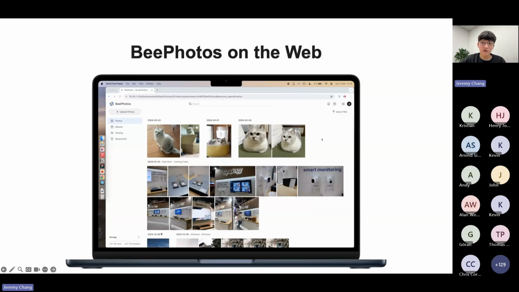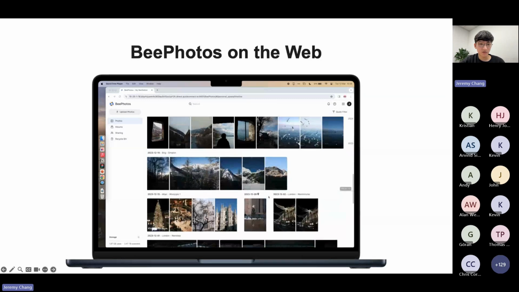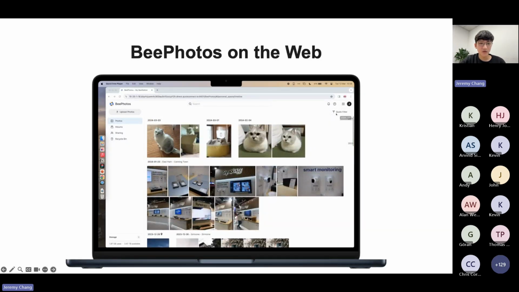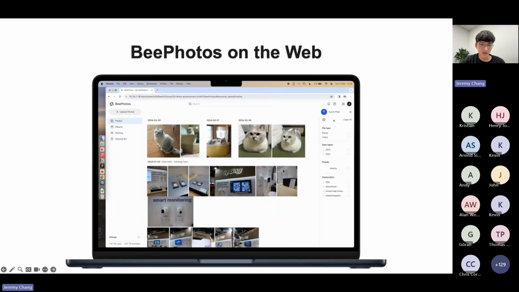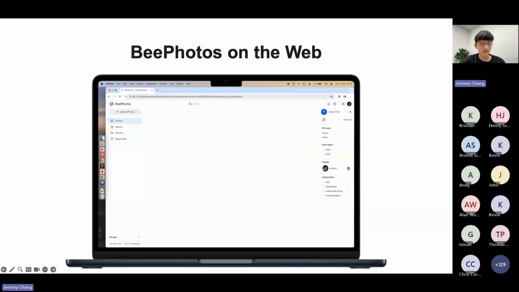On the web portal, you'll see a pretty familiar interface that I just showed you on the mobile app. And you'll see that there's the main timeline on the home screen that we can scroll through. But one feature that's not on the mobile app is this quick filters feature. And this allows you to change your timeline very quickly to easily find photos.